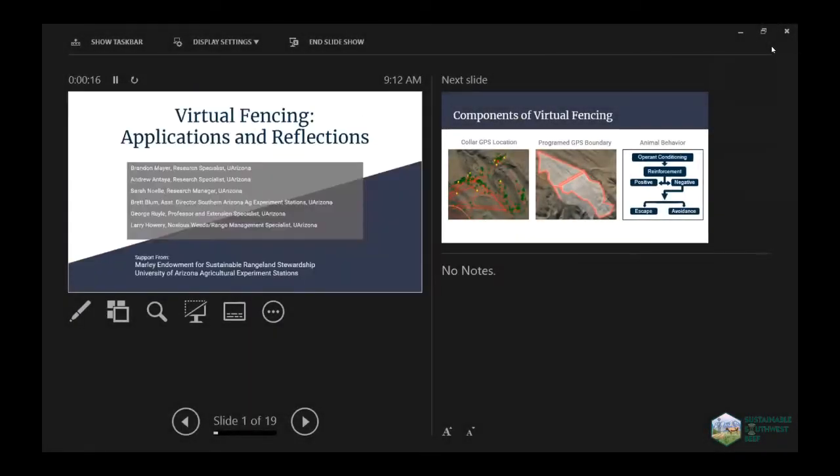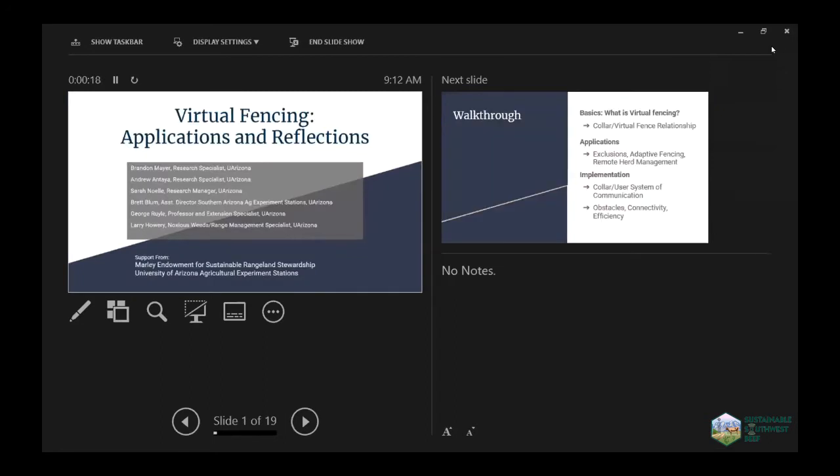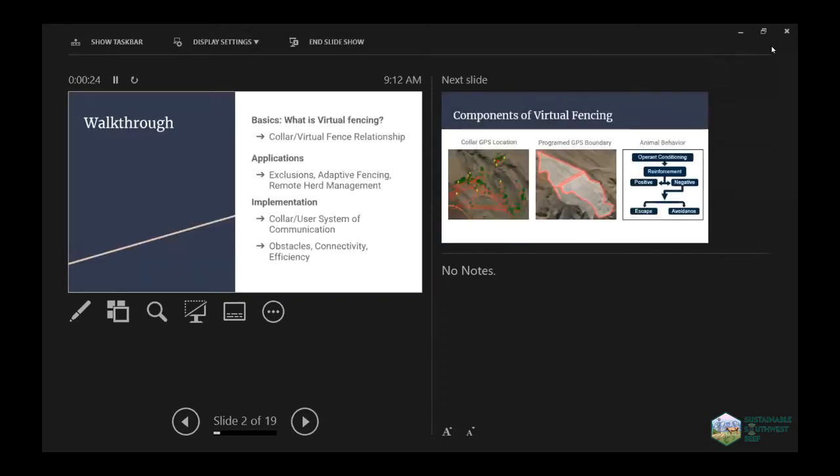I will continue on the discussion of virtual fence. So Chad hit on a lot of really cool things. His stuff is a little more experimental. We've approached things from a more applied standpoint and seeing how they'll work.